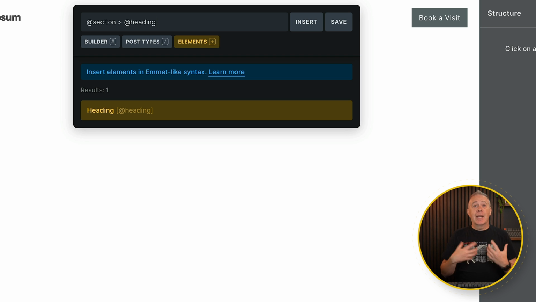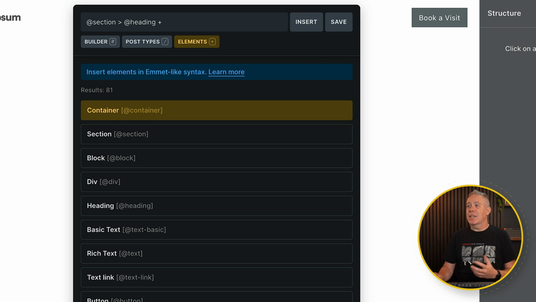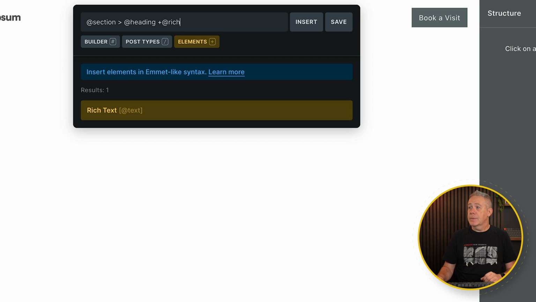Cool. Now we want to add something else in. So we'll use the plus. What we're basically saying here is add a section in, and inside that section, using the greater than symbol, add a heading. And there we go, there's our text. So we can hit enter.